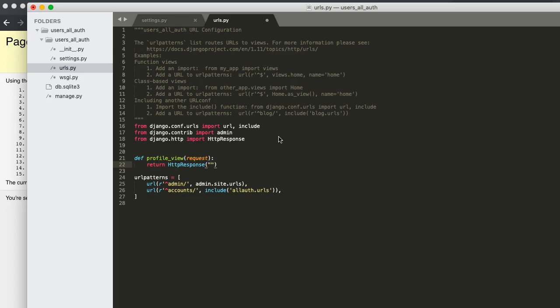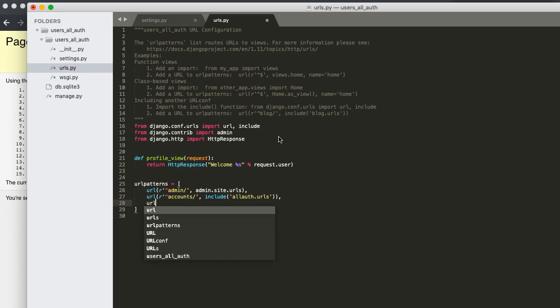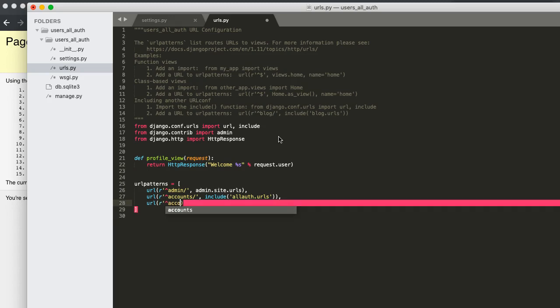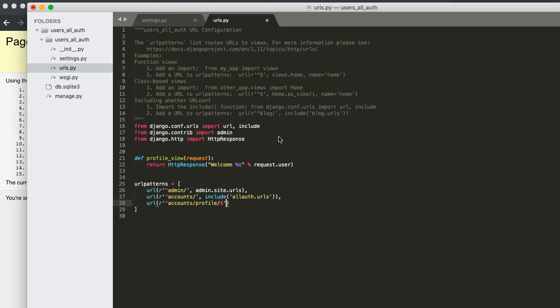Okay, welcome user. request.user will print the username of the user which is currently logged in. I will add that, accounts/profile and profile view. Now I will refresh that. Yes, welcome Kishore.